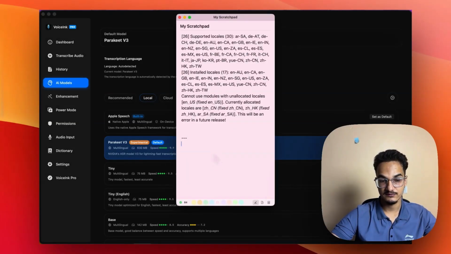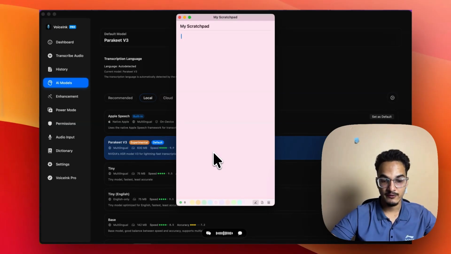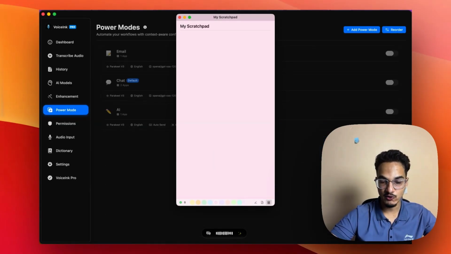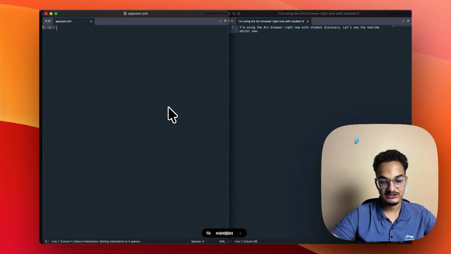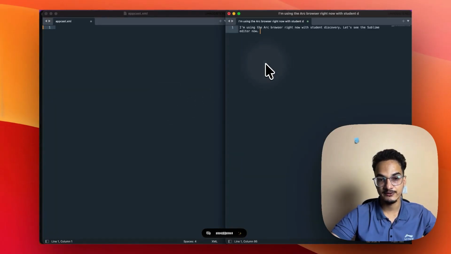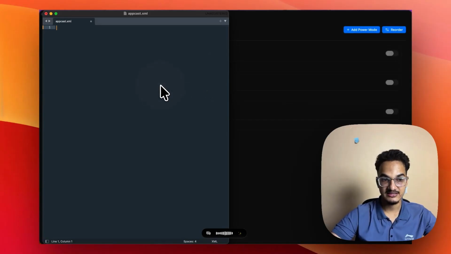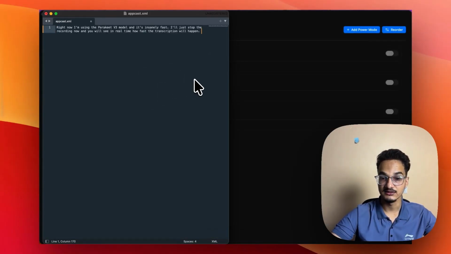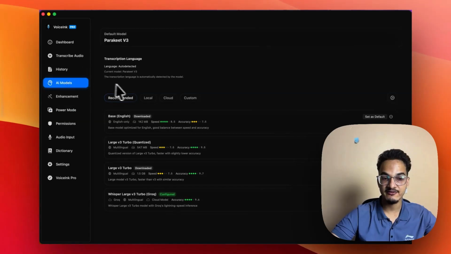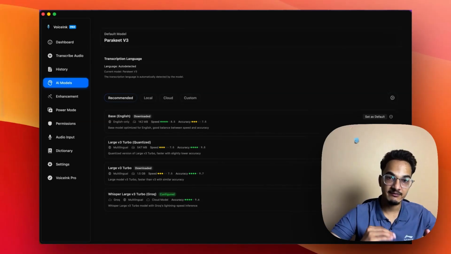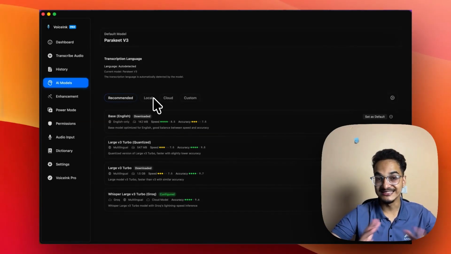I'll just show you by transcribing over here. Right now I'm using the Parakeet V3 model and it's insanely fast. I'll just stop the recording now and you will see in real time how fast the transcription will happen. You can hear, the moment I stop the recording, it will already have transcribed everything because it is this fast. The latest Parakeet V3 model can transcribe 120 seconds of audio in 1 second on my MacBook Pro M2. If your device is more powerful, then the speed will be even higher. But for me, it's insanely good.